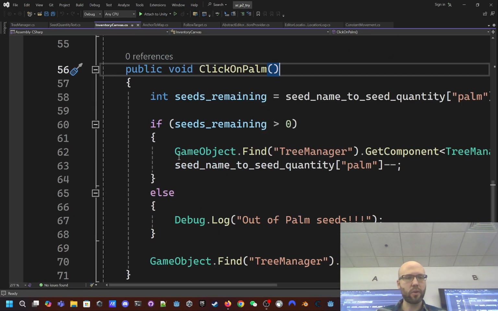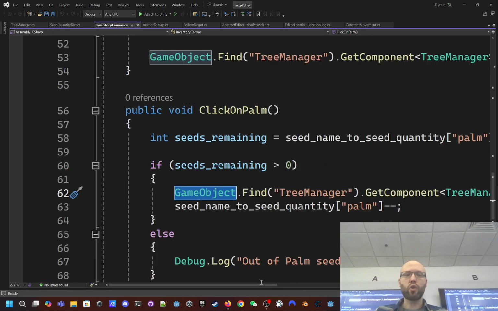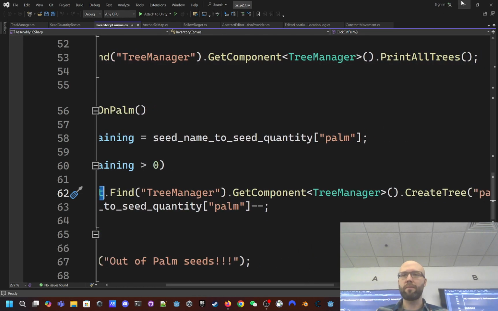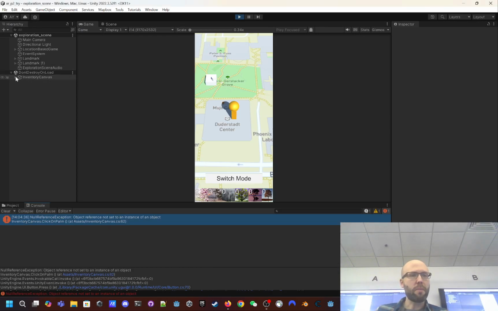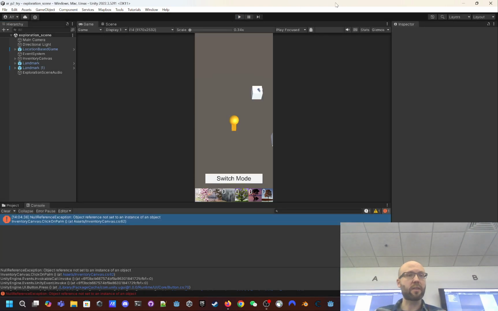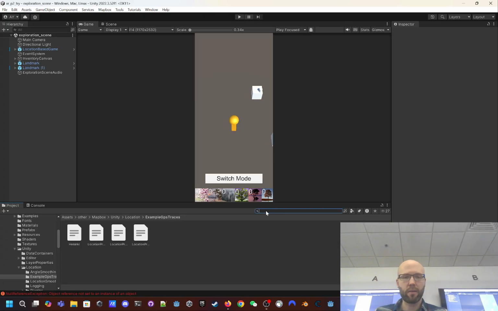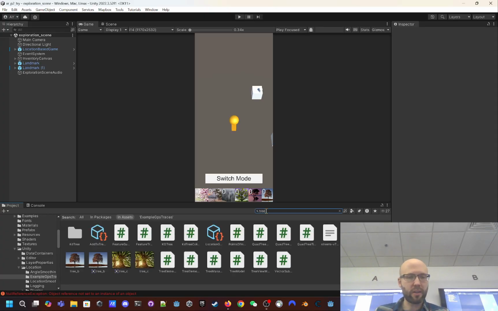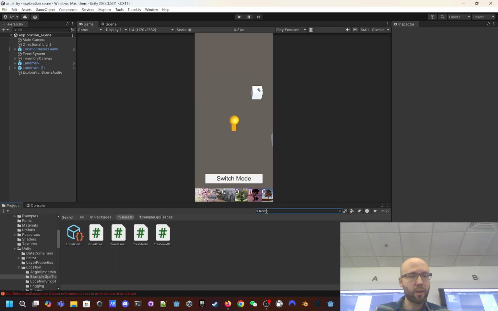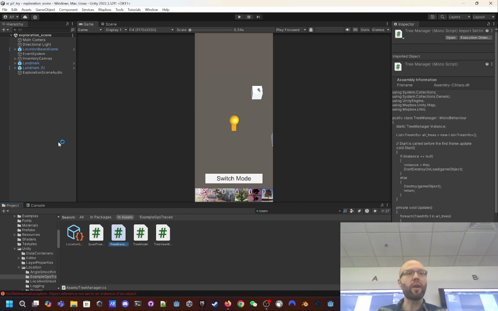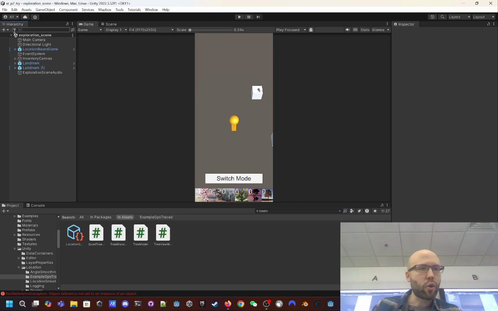Okay, 62. So it's trying to find the tree manager, but the tree manager isn't here. It just doesn't exist. I wonder if I didn't save it or something. Is there a tree manager object that exists? No, there's not. There is a component. So we need to create a tree manager.